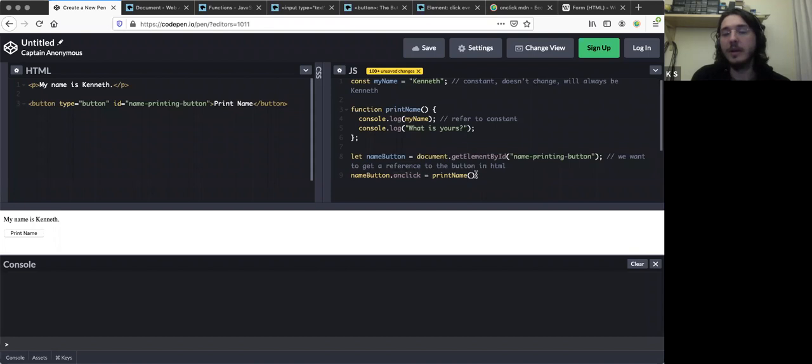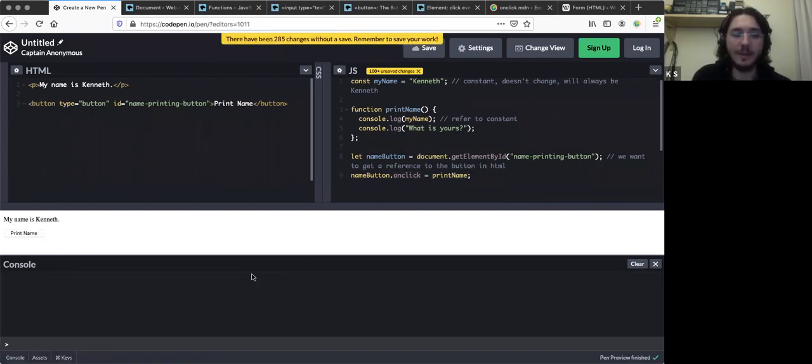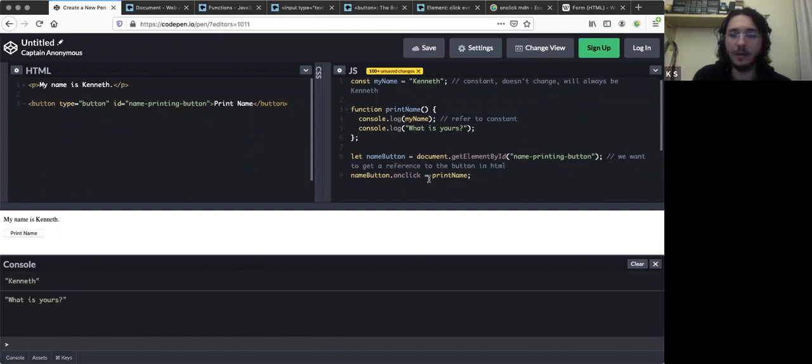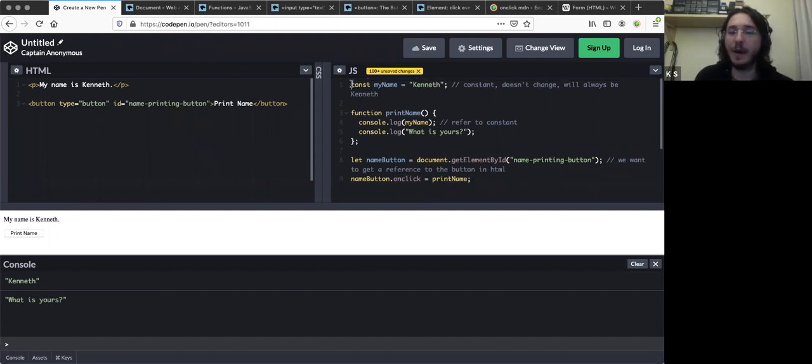So when I don't use the parentheses, what I'm doing is saying, use this function that I'm referencing by name, printName. Use it to handle this event. So it's an assignment similar to how I assigned this variable here.